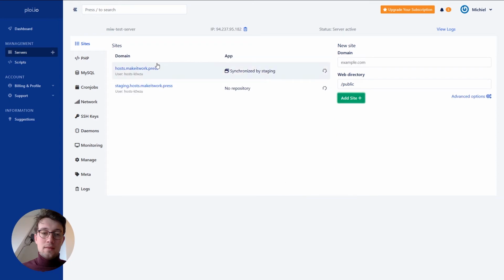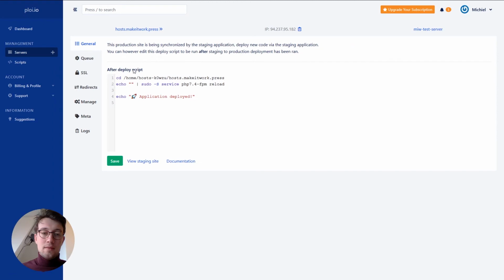And there we are. Those two websites are being added. As you can see, it goes in an instant. So let's hit our staging website, since on this we will be installing WordPress. If we click on the main website, we will get a message that this application is managed by the staging application. So let's go back to the staging website.